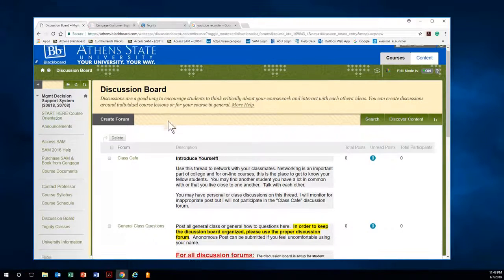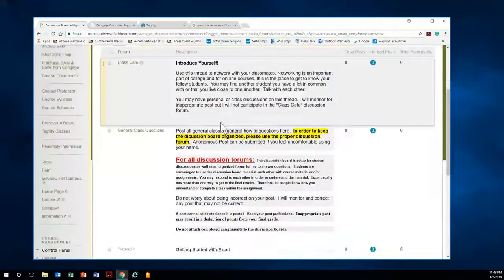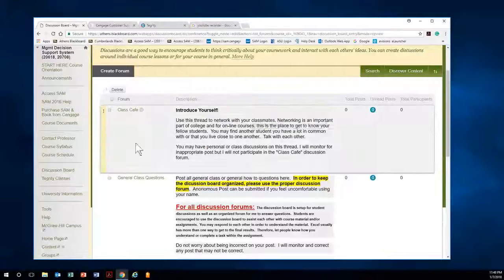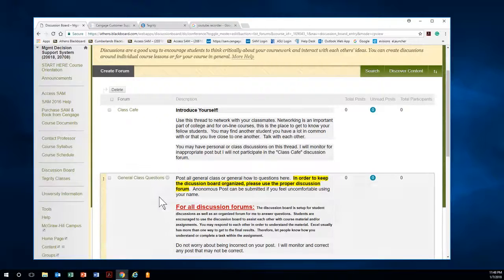Discussion board. Okay, so the discussion board. Class Cafe, go out and introduce yourself. Let me know a little bit about yourself and let your classmates know a little bit about yourself. And you guys reply back and forth to each other. It's the only way you can collaborate and get to know each other, especially for an online class.